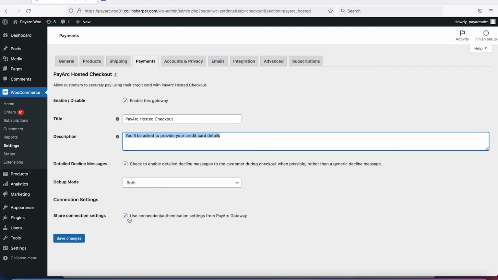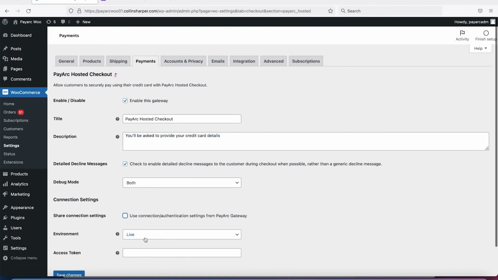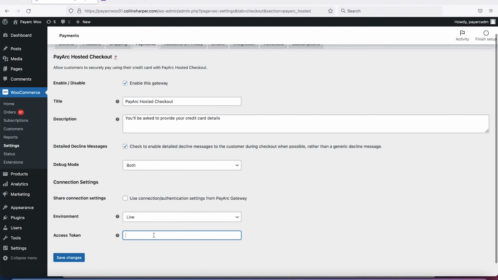In our situation, we're using the same connection and authentication settings from the PAYARC credit card gateway, so we leave this checkbox checked. In your case, you may be using different API tokens, so you would click this, set this to live or test, probably live, and then enter your access token. Once that's been done, you would click Save.